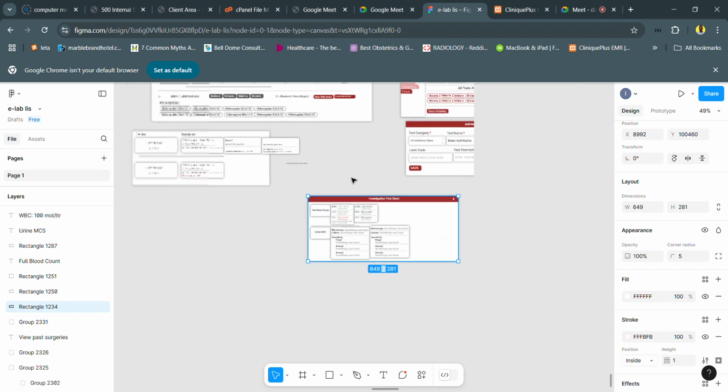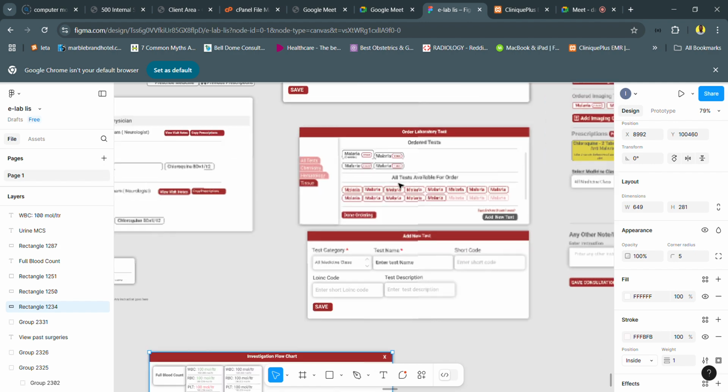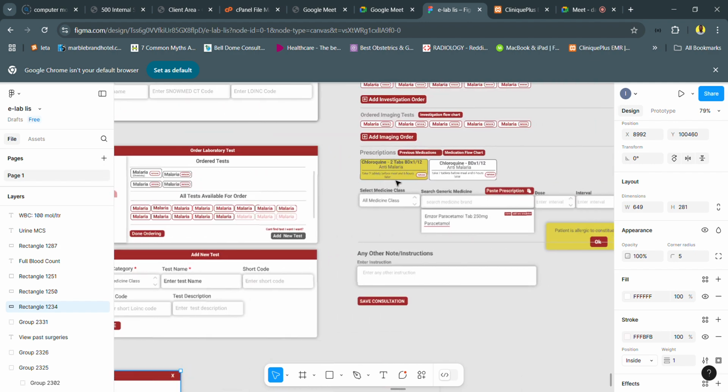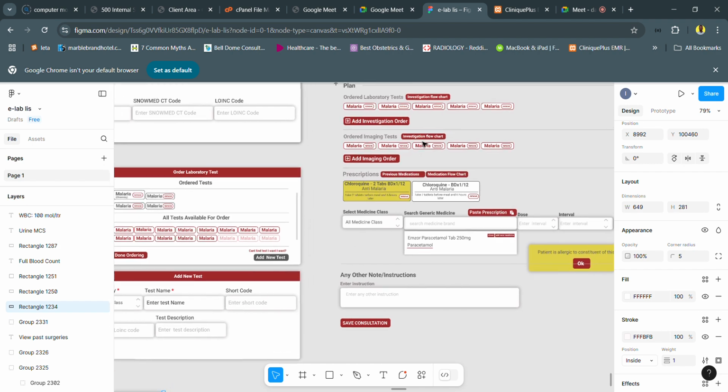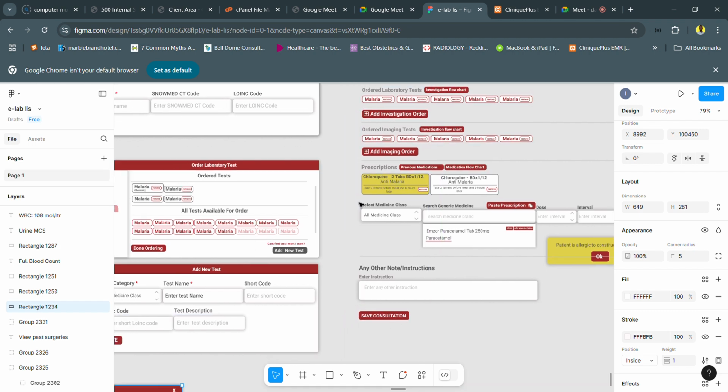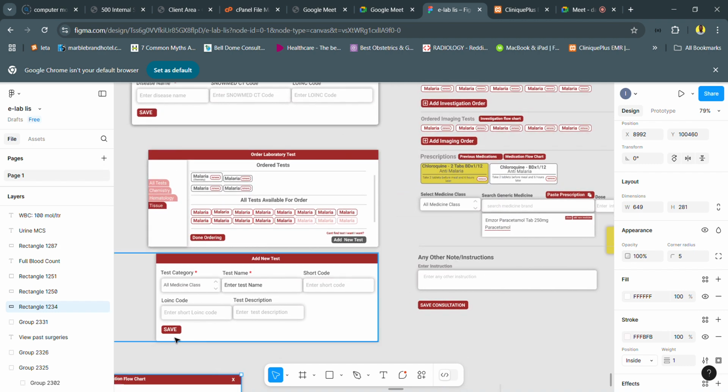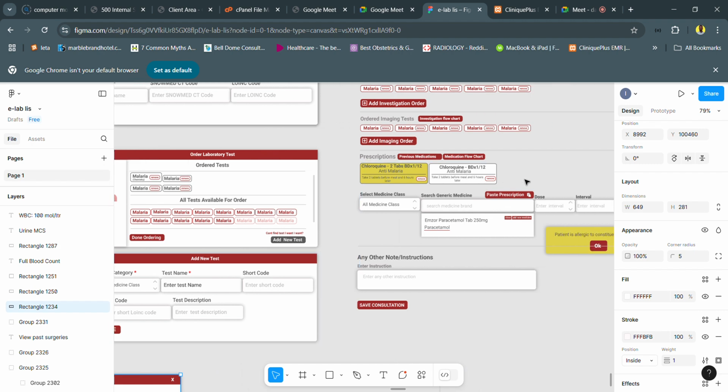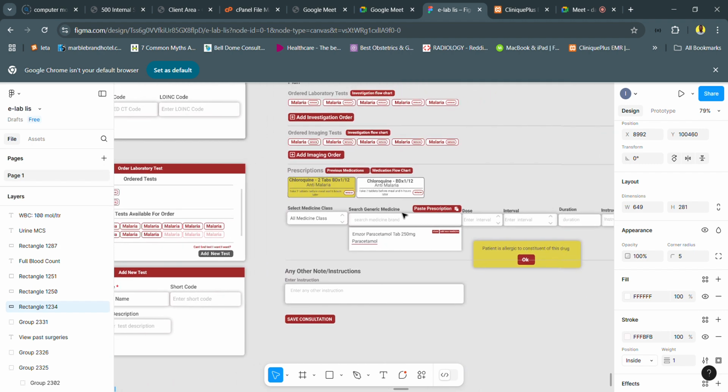Okay, moving on. So we are still at the investigations. Once you are done ordering and everything shows here, you click here, you see that investigation flow chart. You add a new investigation, you click on add, it adds, and it comes to this place. Then after the investigation, you have the imaging, the same thing. Then the next one is prescriptions.